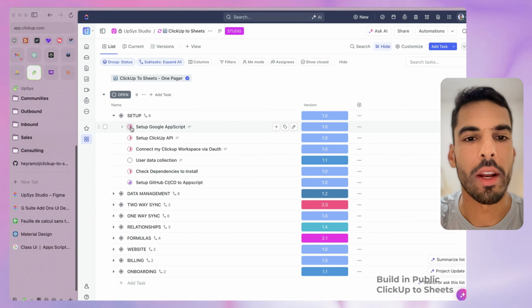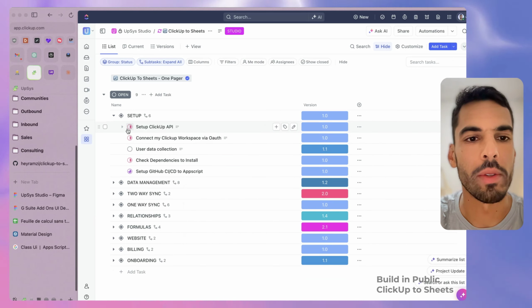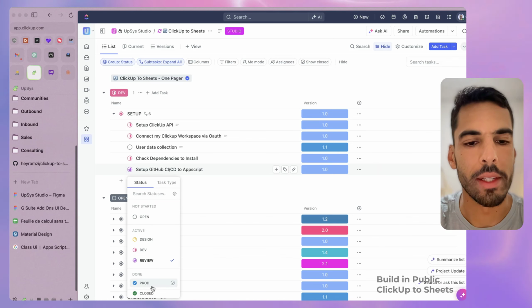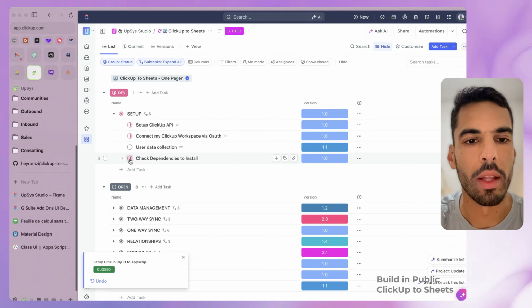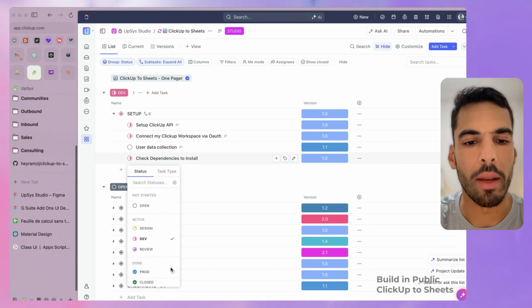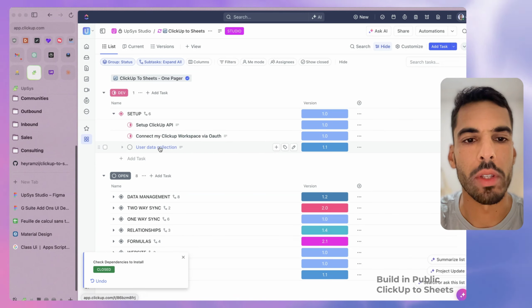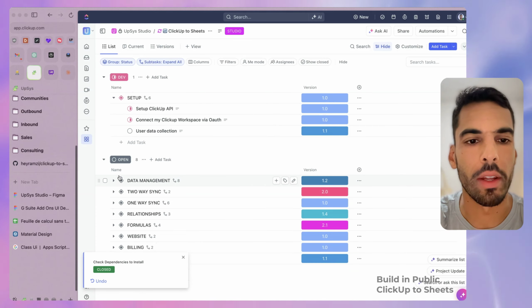For example, I've already set up Google Apps Script, so I can move this one to closed and actually move the whole epic to maybe in development. I've also set up the CI/CD, so I'll put this one to closed as well. And I've installed my dependencies, and all I have left is to set up the API, connect my ClickUp Workspace, and collect user data if I need to.